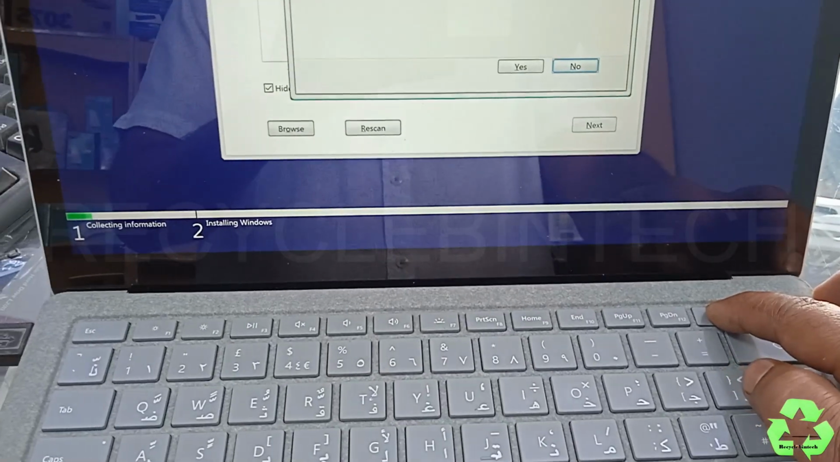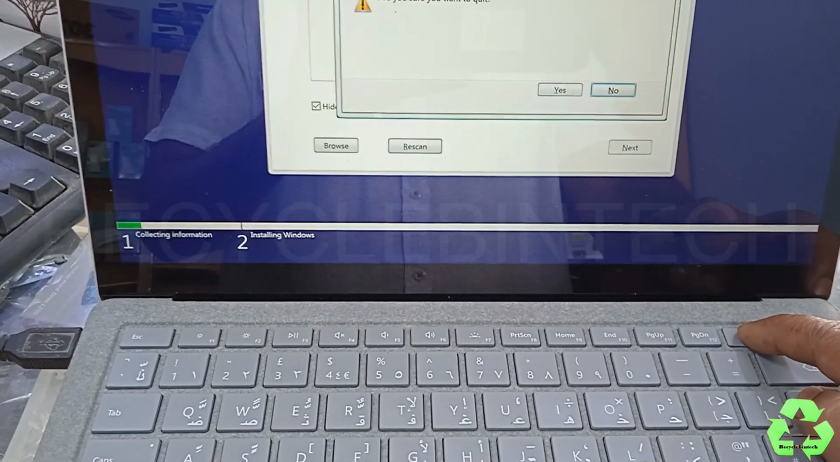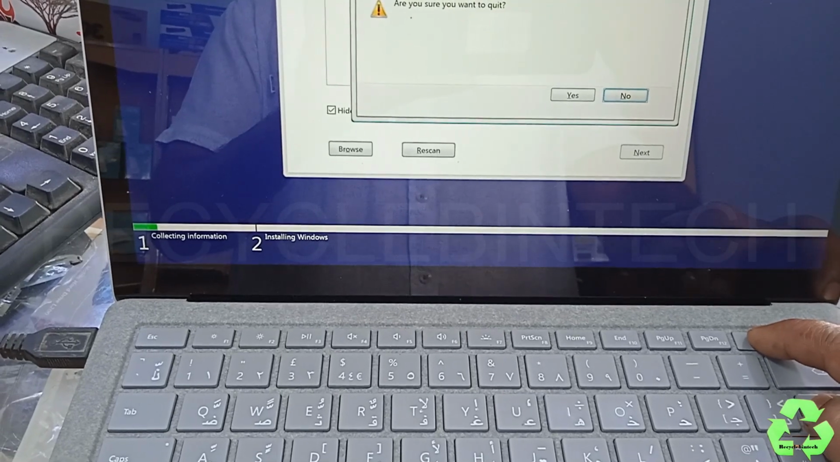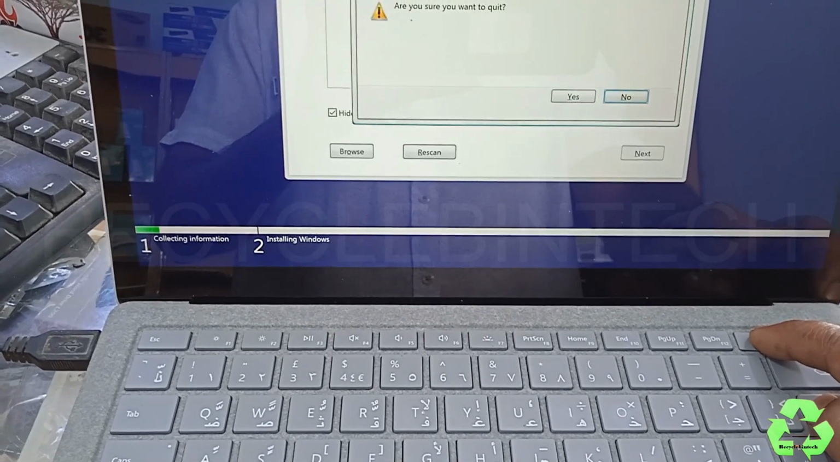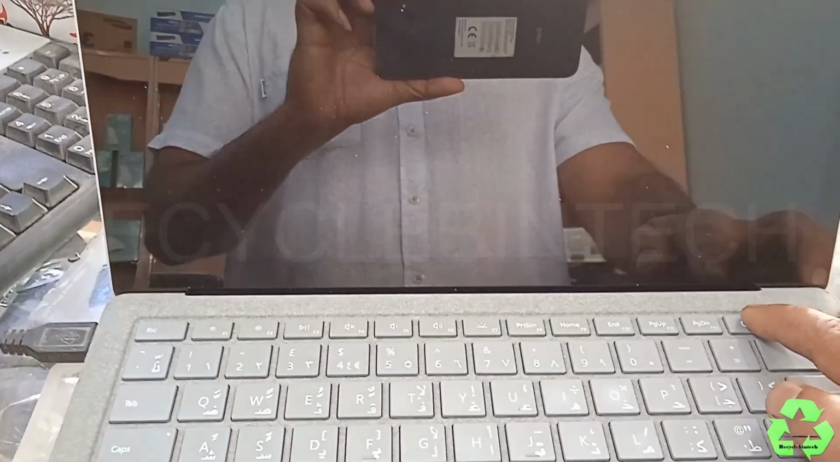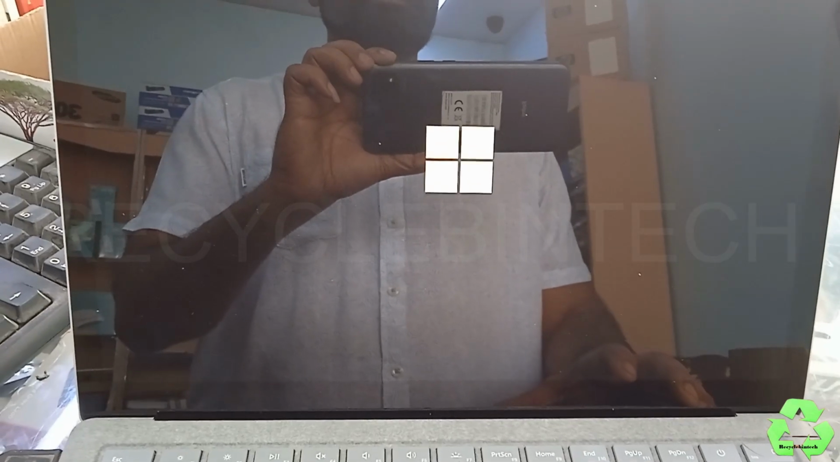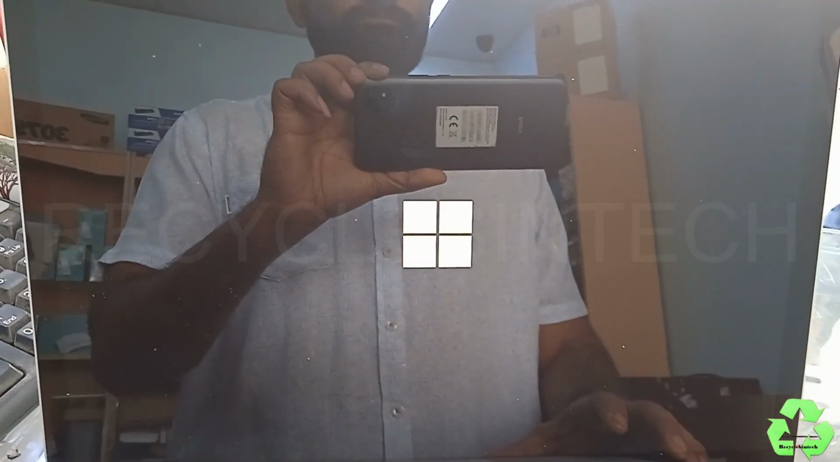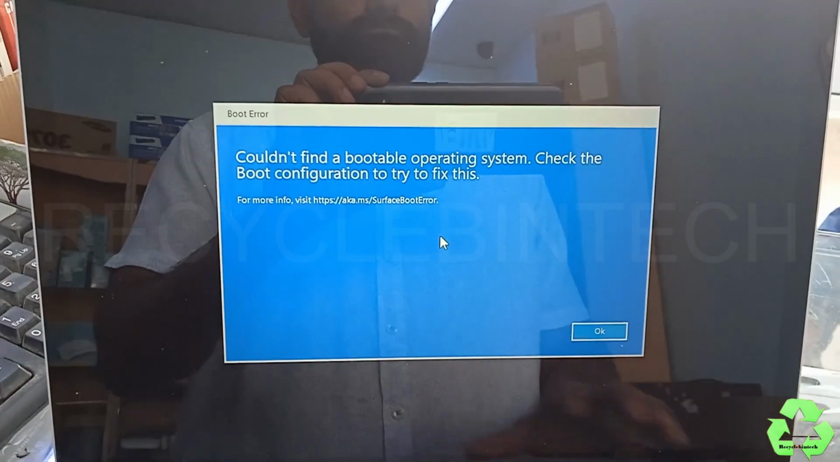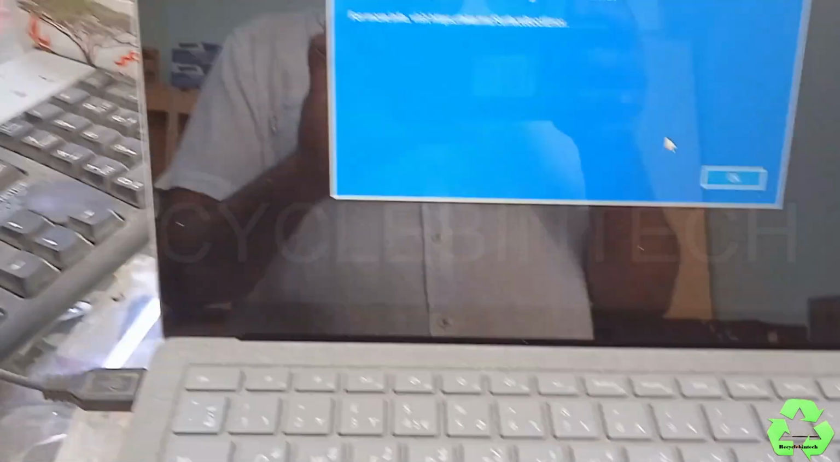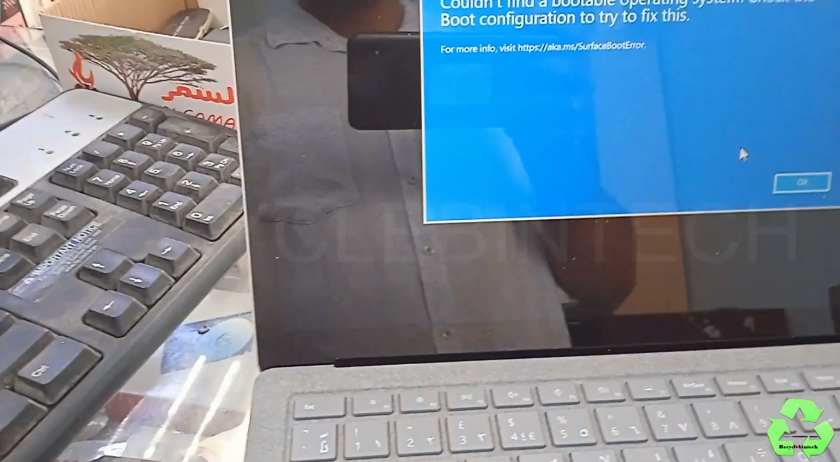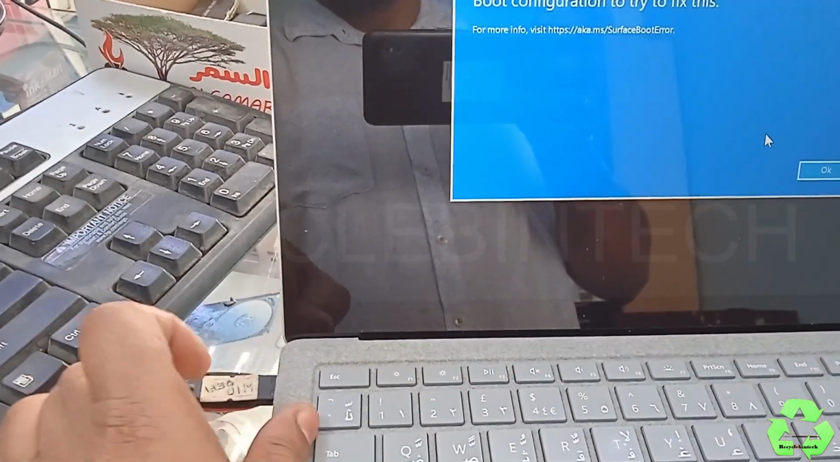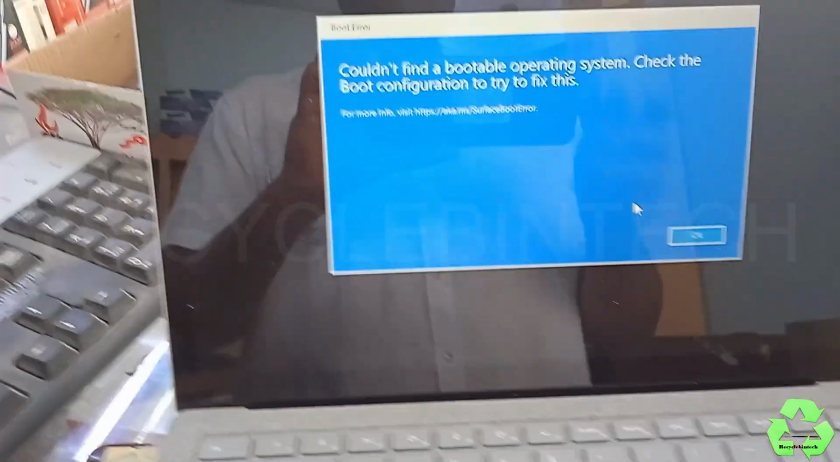I'm going to power off this laptop. Now again we are going to switch it on. It says it couldn't find a bootable operating system. There is only one USB slot, as I said before. I connected the external keyboard. Let me connect the bootable flash drive and restart it again.